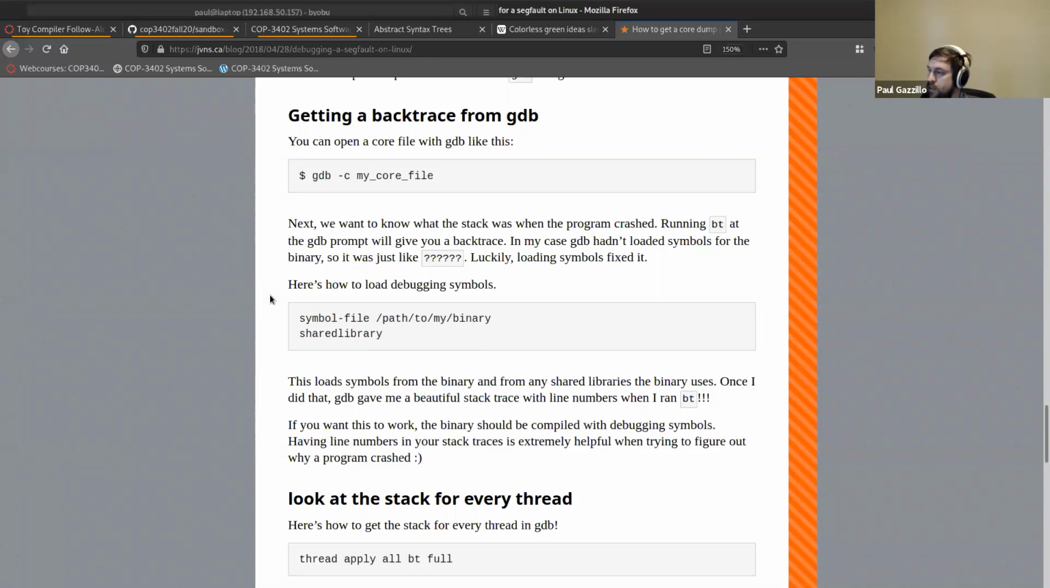Oh, so Josh had a test case where the toy compiler had to divide by zero and got a core dump. That's odd.